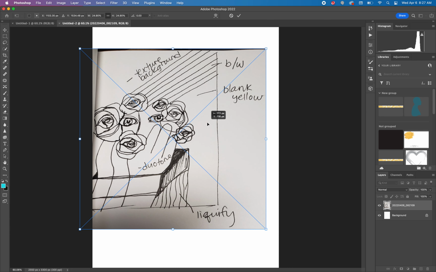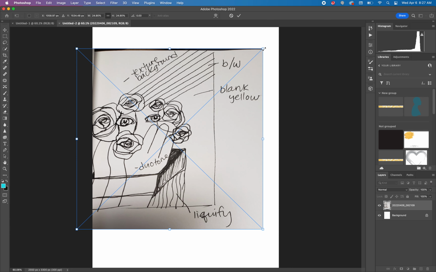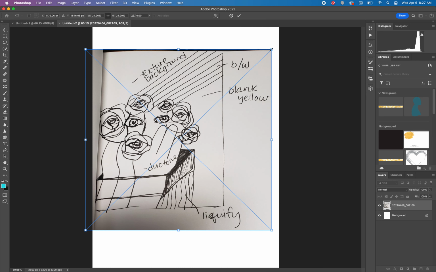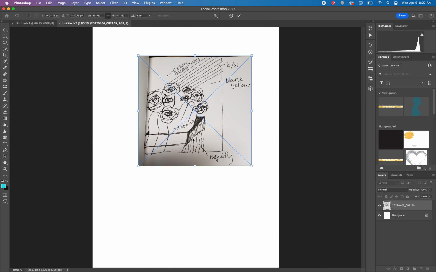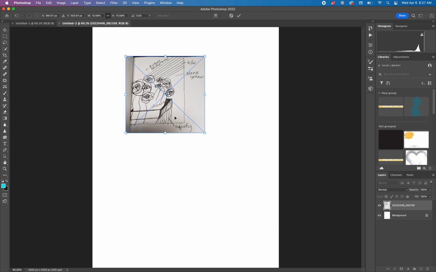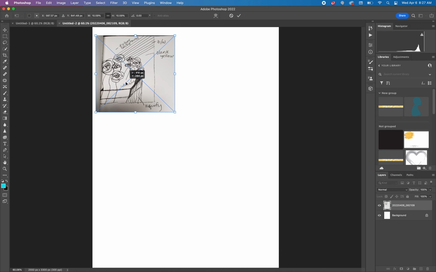Now, one difference right away in Photoshop from Illustrator is that in Illustrator you have to hold Shift down to constrain your proportions, which means make sure everything is not stretched out. In Photoshop, you don't need to do that. So you can just click and drag to make it smaller, and it will scale proportionately, which is nice. All right, I'm just going to bring that over here.